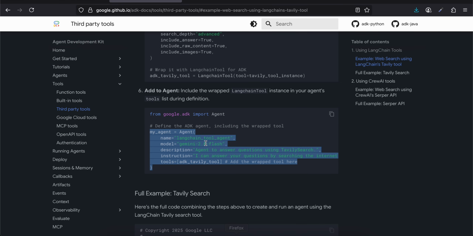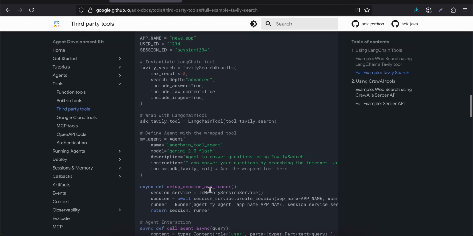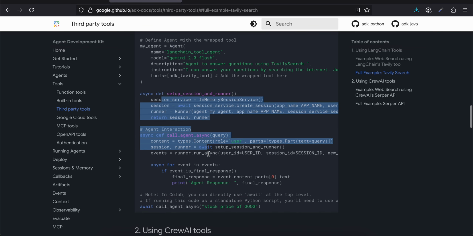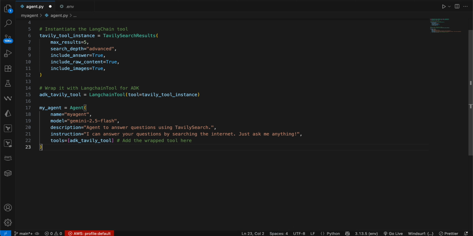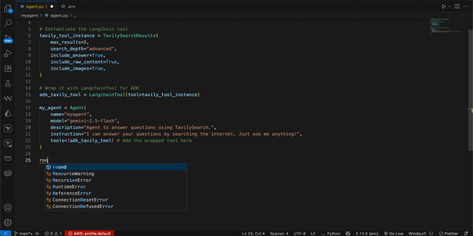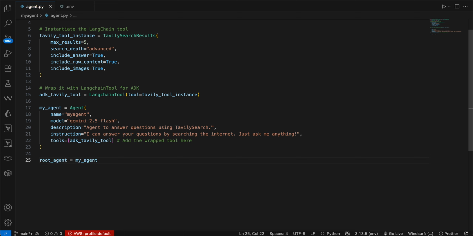Now if you see the documentation, they have given a full example as well, but I felt like this is unnecessary. I mean, it might be necessary in your case, but at least for my case I didn't find it that useful, because we are just creating a simple app, and at the very end we can just write root. This is very important. root_agent is equal to my_agent. So this we need to do, otherwise things will not work for you.